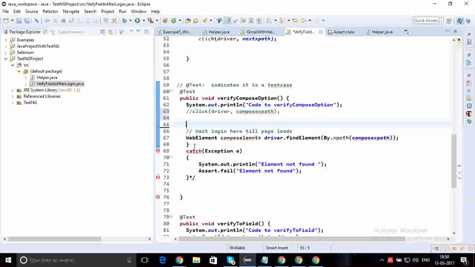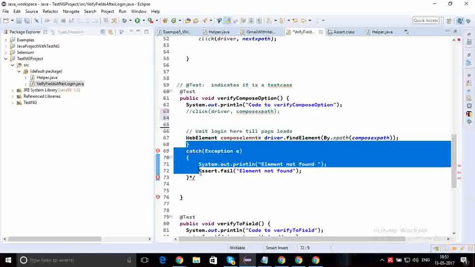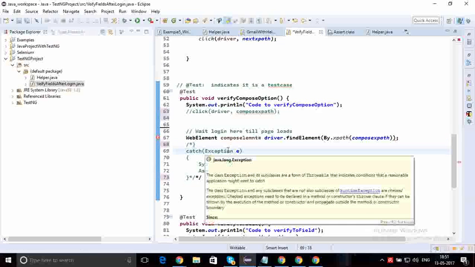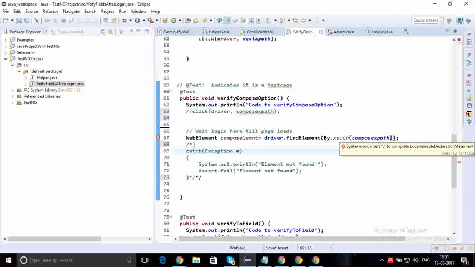Let me try this without that. Let me comment this. Okay, here it should fail automatically this time. One second, something is wrong here. Insert semicolon, driver dot. One more closing brace. I think we need to put the bracket. Okay, not that one.